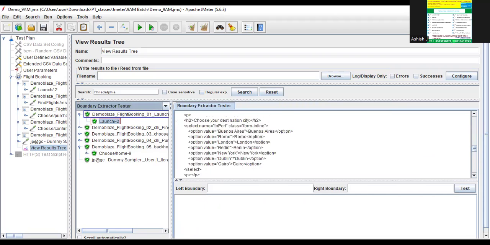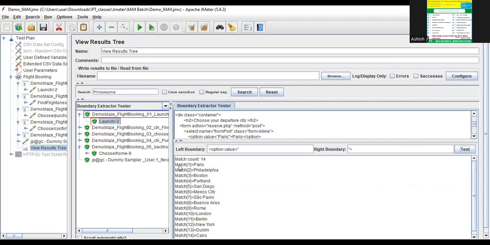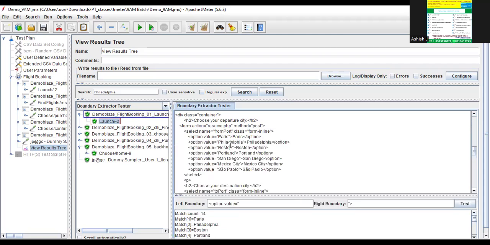So what is the left boundary for Philadelphia? This is the left boundary, right? Just copy it and put it here. And what is the right boundary? This is the right boundary. Put it in the right boundary. Just click on test, so let us see what all it captures. It says total 14 matches. I want to capture only one, but there are 14 matches. Why? Because all other cities have the same left and right boundaries.